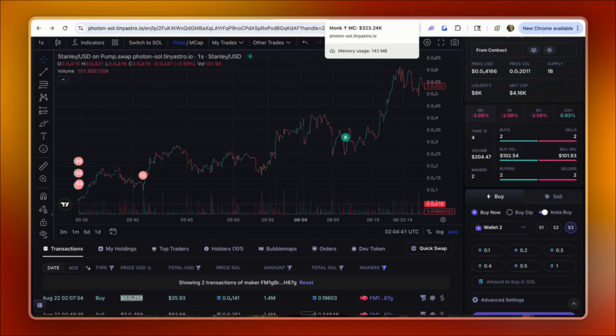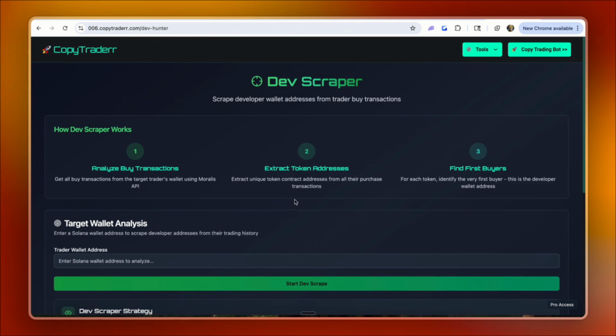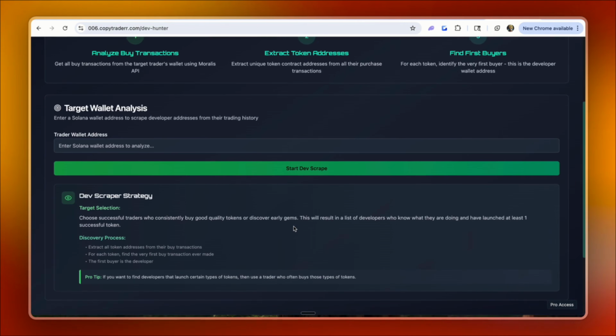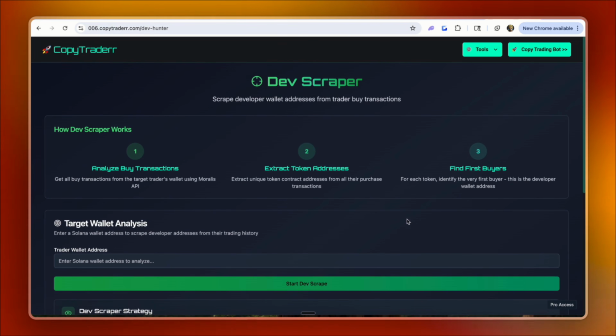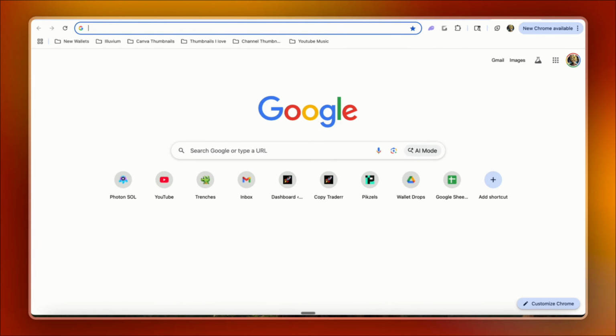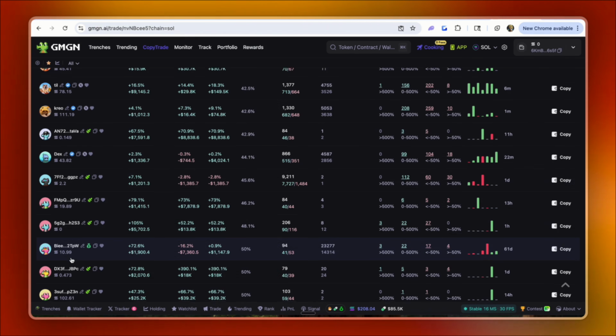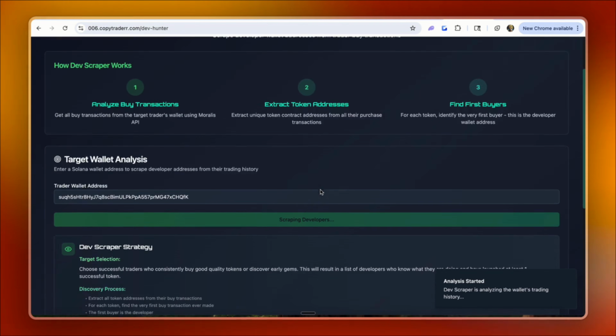You can do whatever you want, but basically what I'm saying is the quality of the results depends on the quality of the trader that you're scraping. For the purpose of this test or example, I'm just going to come to GMGN. I'm going to grab Cupsy if I can find him. I'm going to run Cupsy through the scraper.